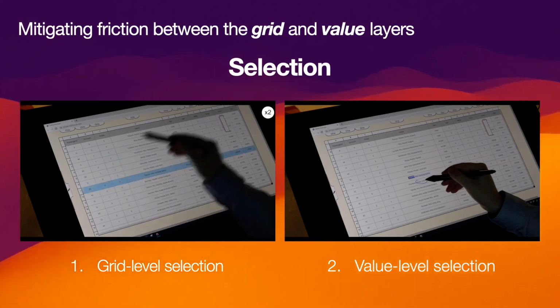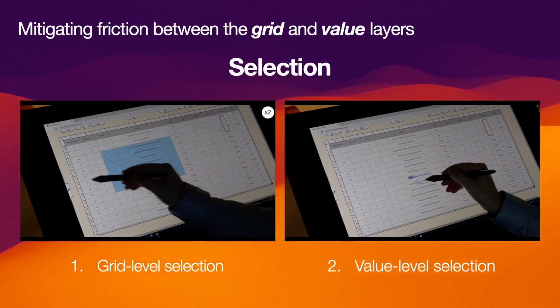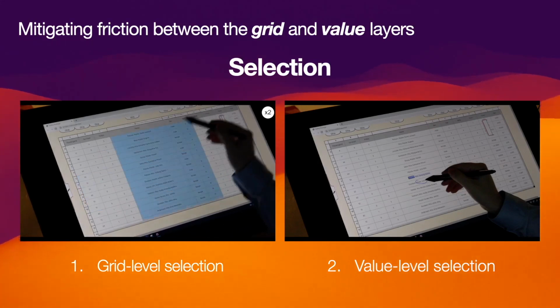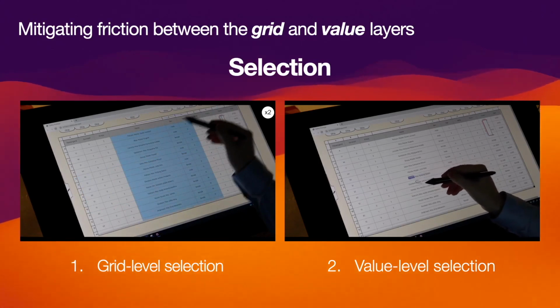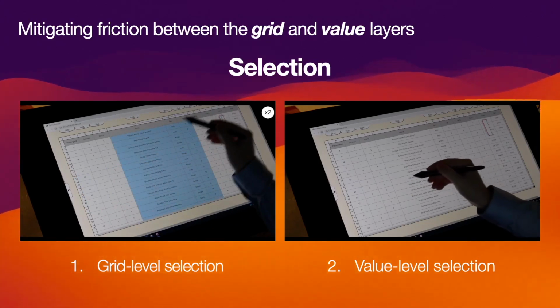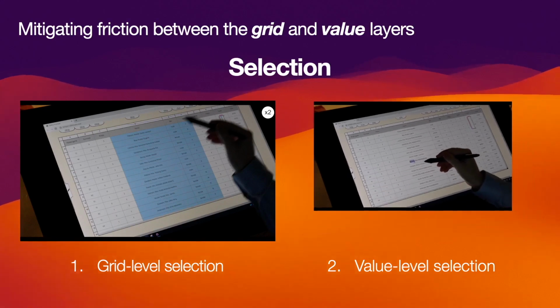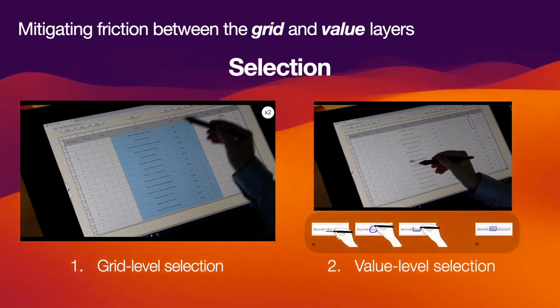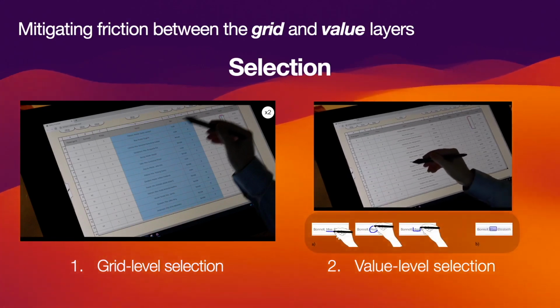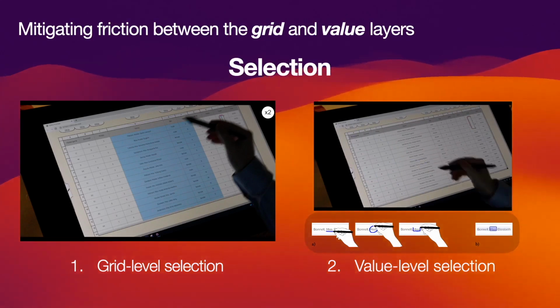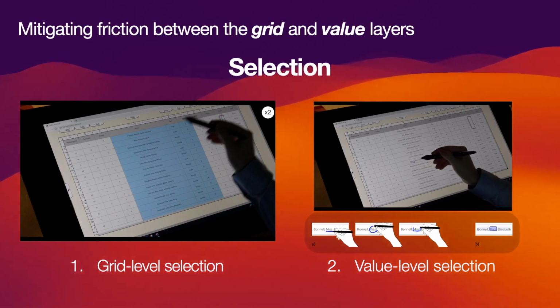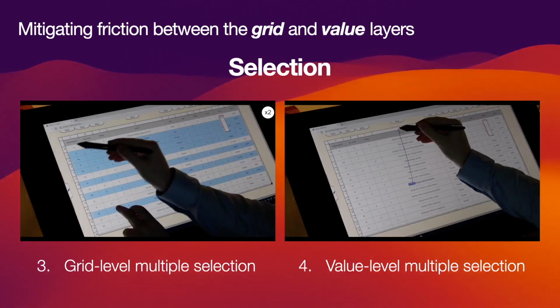Tapping on a cell or dragging across cells selects at grid level, while drawing a mark within the boundaries of a cell selects at value level. And as participants proposed a variety of marks to do that, we adopt a relaxed strategy, where users can underline, circle, or draw a rectangular shape. Making such a selection at value level displays not only the selection, but also what has not been selected, to allow further manipulation.